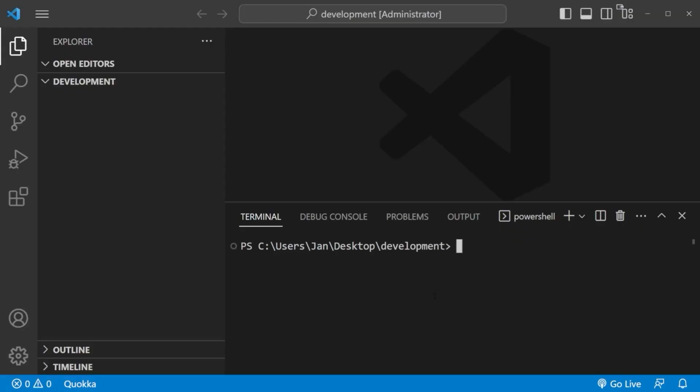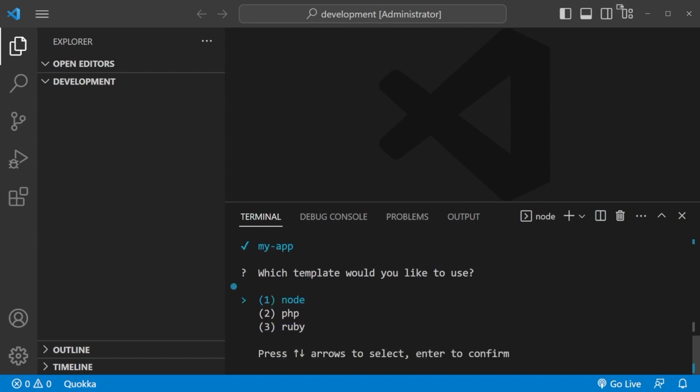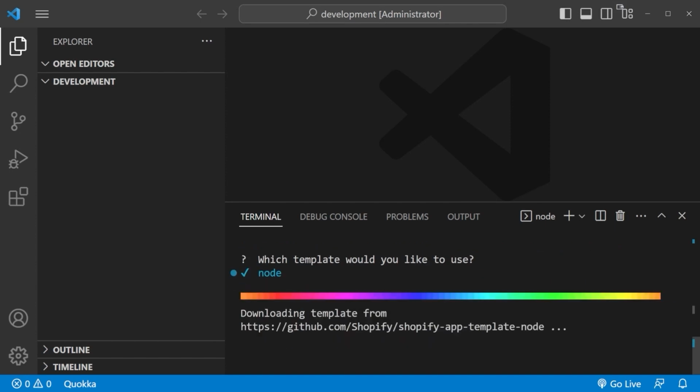I want to switch to my local development environment on my PC. As you can see, I have this folder on my desktop called development. That's where I'm starting my new project. As a first command, I instantiate a new Shopify app using the CLI. Here we also have to enter a name, so I just call it my app. It's going to be of type Node.js, that's going to be the tech stack. Now we just have to wait for that to finish.